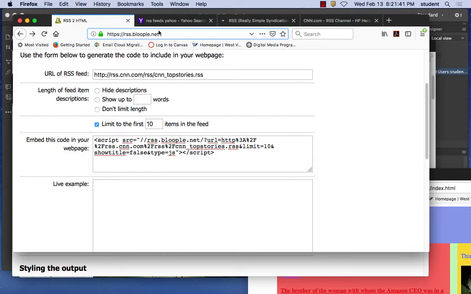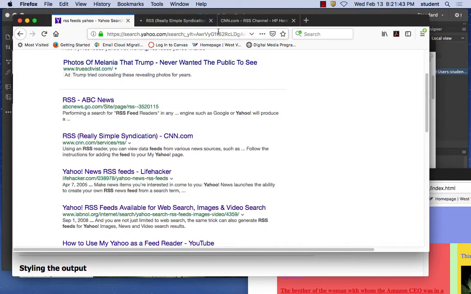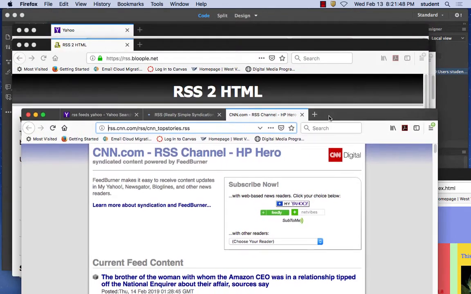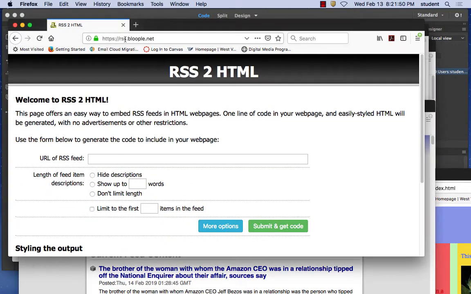Oh, didn't I start a new page? I started a new one. No. Now I lost it. Oh, here it is. Go back to your page, and you see where it says URL of RSS feed. Do you see that right there? You put your link in there.